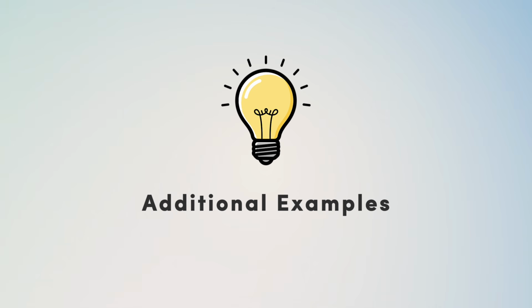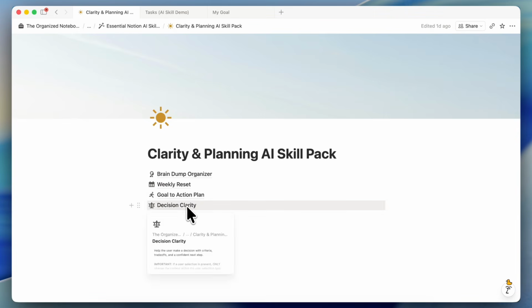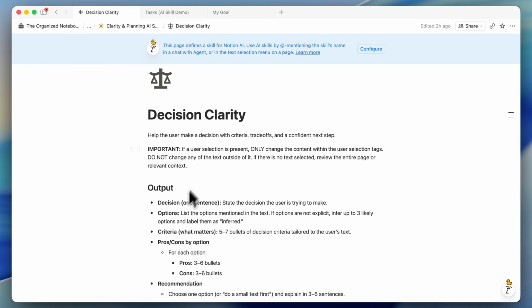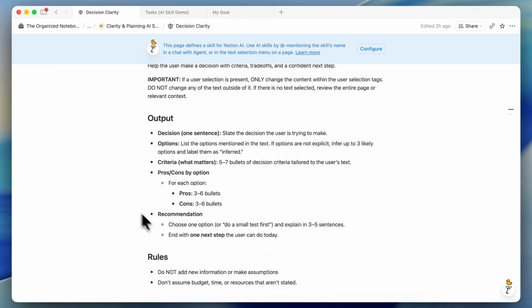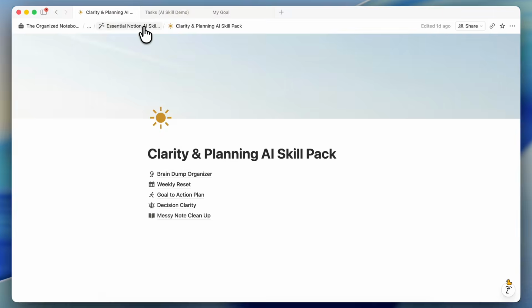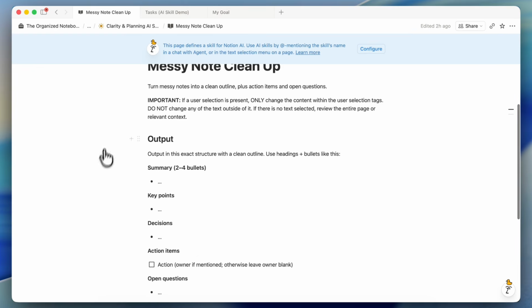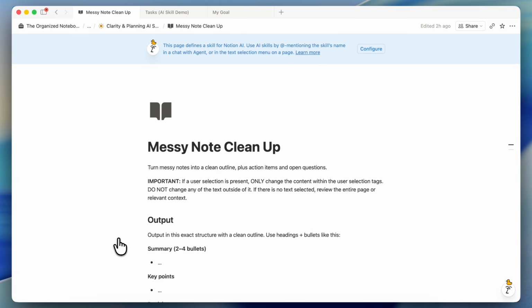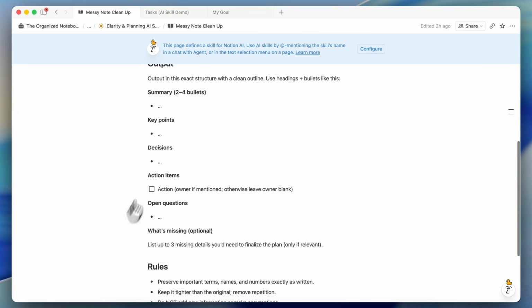Next, I wanted to go over really quickly two more of them called decision clarity and messy note cleanup. These are again formatted pretty similarly to the other ones. This one helps you make a decision if you're wondering between multiple options and provides a really clean output for that. And for the messy note cleanup, it also comes up with an output that's quite structured so that you can take something that's really messy and turn it into something a bit easier to understand. And again, you can customize this. If you want different kinds of sections or different orders, you can also reorder these and really make it the way that you want when you run the skill.